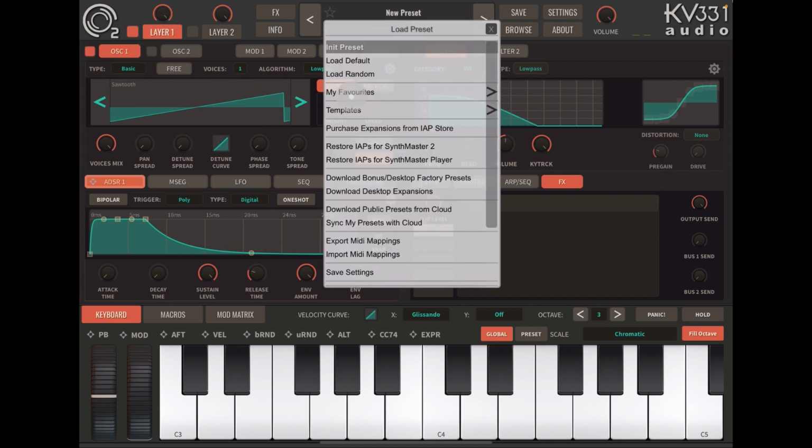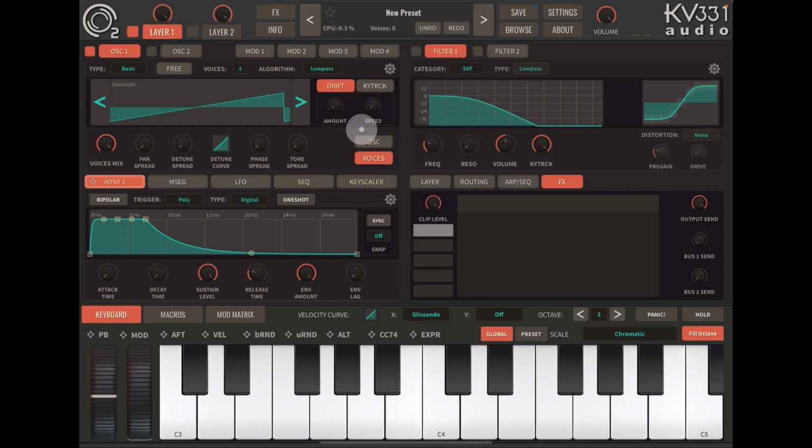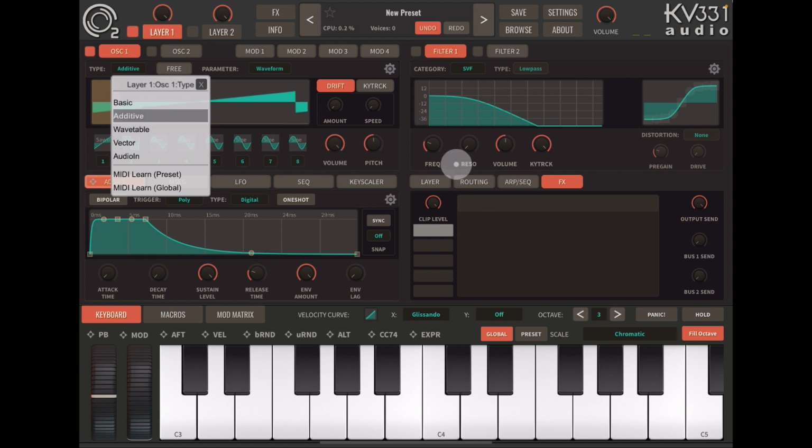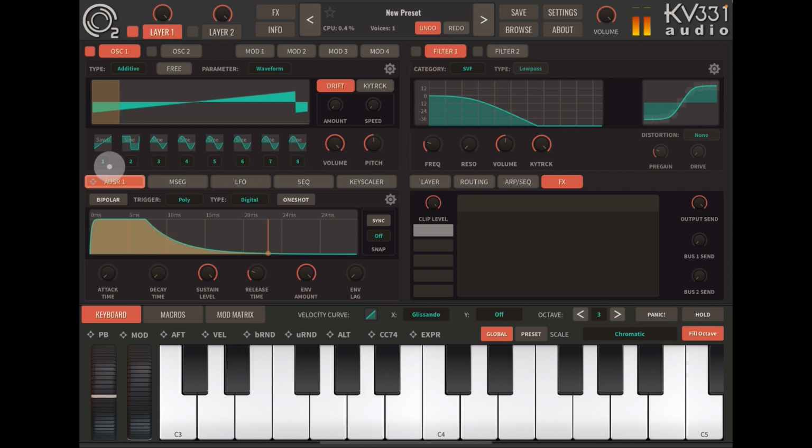First thing to do is go to here and hit init, and this will reset SynthMaster 2 to its absolutely basic position where you get a sawtooth wave. Then where it says type here, we're going to hit basic, and then choose additive. You'll see this appear here. Now you have a sawtooth, a sine, a square, and a bunch of sine waves.